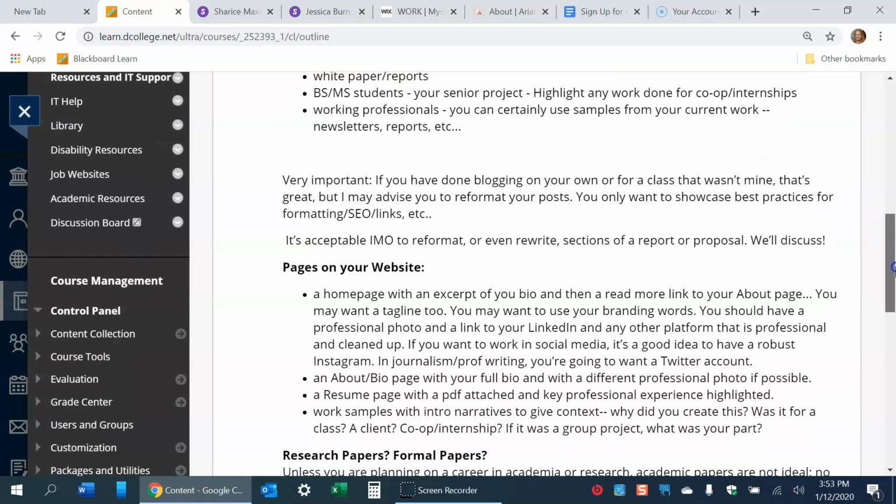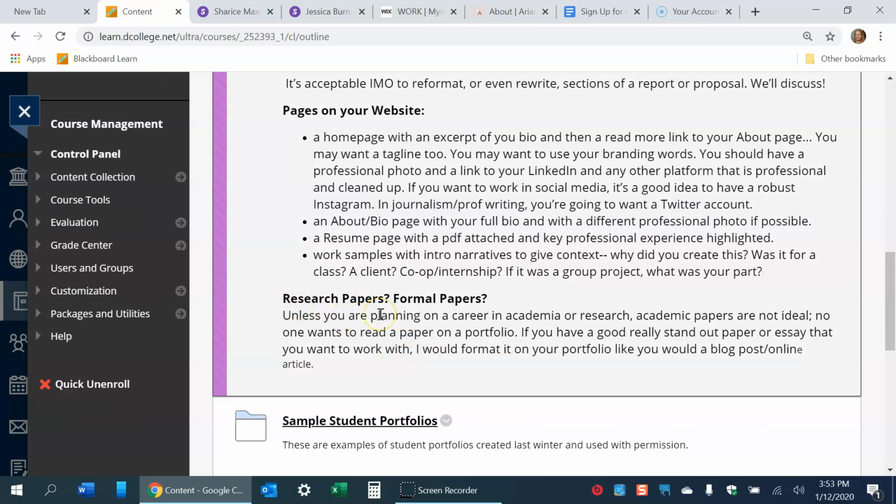One thing that students ask me about a lot is, what about research papers and formal papers? And I'm always like, no, just kidding. Unless you want to really go into research or academia, I would leave out the research papers. You can certainly highlight that you have good research skills if you think that will benefit you. And if you have a really great research paper that you did, I would recommend setting it up almost like a blog, with a link to read more. And you want to have actual hard copies attached as PDFs of all of your work samples, and that will go for your resume too.